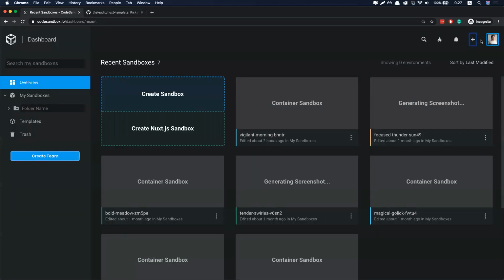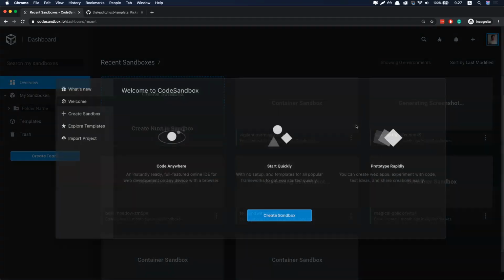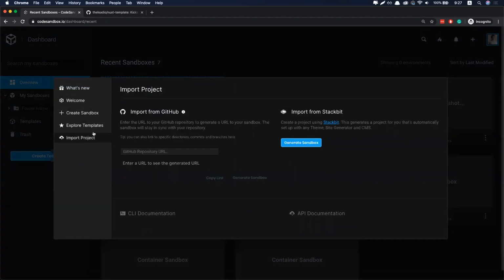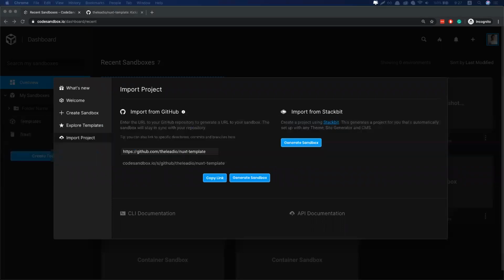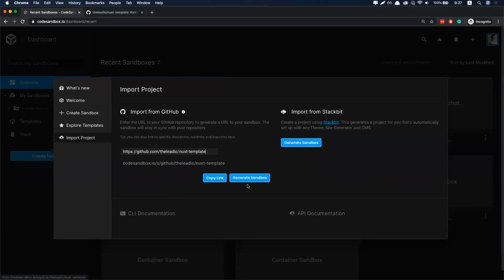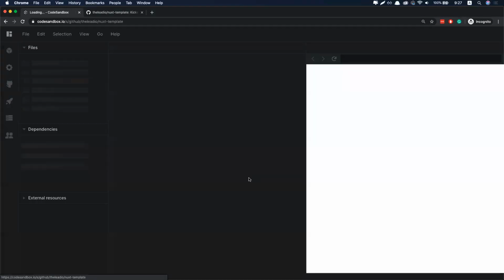So I'm going to click create sandbox, import project, import from GitHub, and then paste the URL. You get all this information from your slides later, but I paste it here so you can take a look if you want to. And then click on generate sandbox.